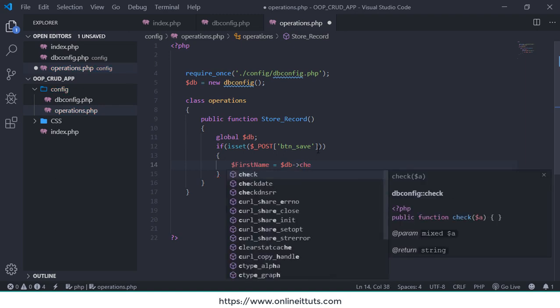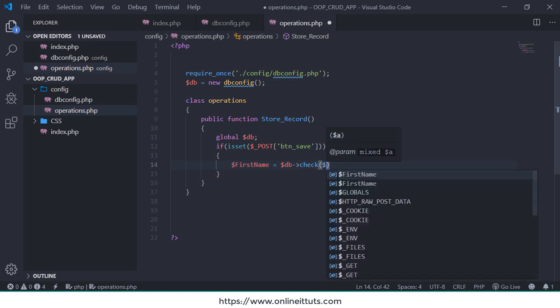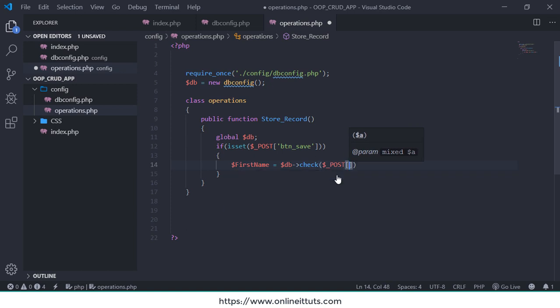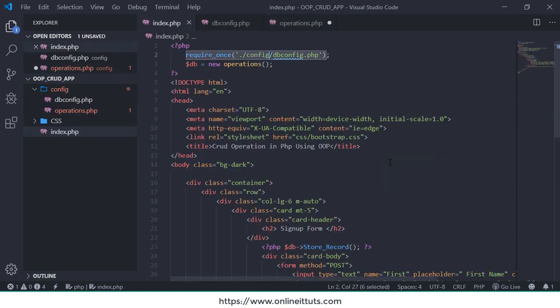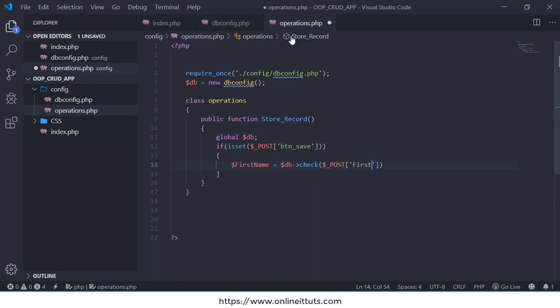Inside that, I have a function called check. Inside the check function I have a parameter. We need to pass a parameter, so I'm going to call $_POST with single quotation marks. We need to get the data from the input text field. So I go to the index.php file, copy the first name, and paste it here.